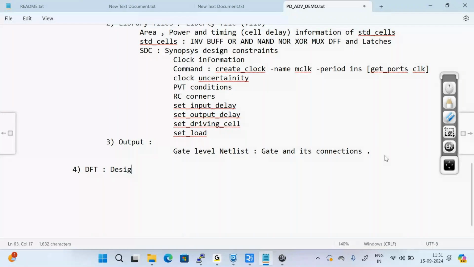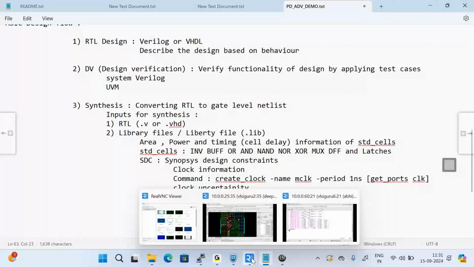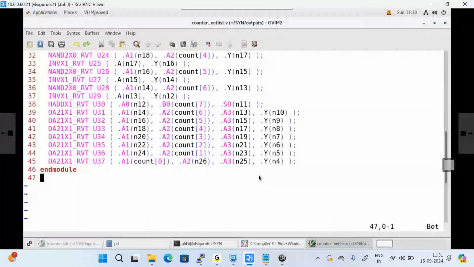Design for test, we will do the synthesis in our advanced class. We will do the synthesis in hands-on, in the tool. Hands-on will be done for this. You will open the synthesis tool and do the synthesis of the RTL. You will obtain this gate level netlist. We will not do it at the beginning because doing synthesis is just a half-an-hour work.